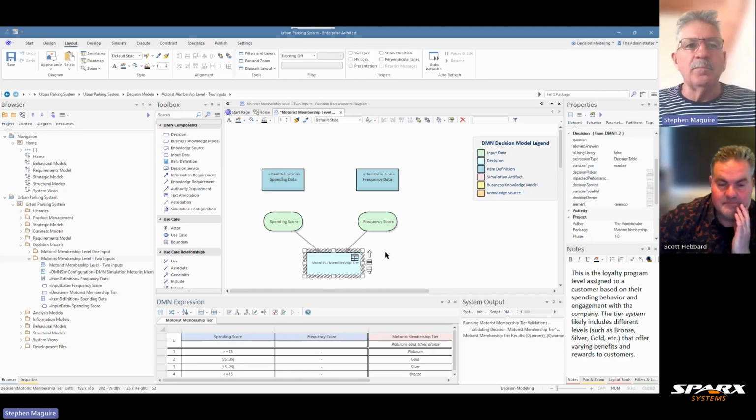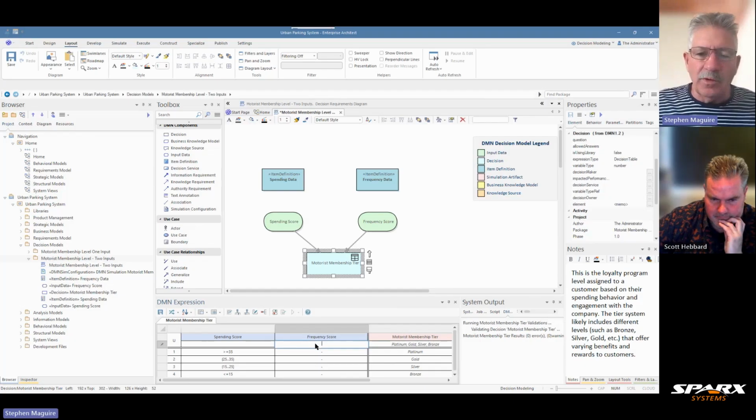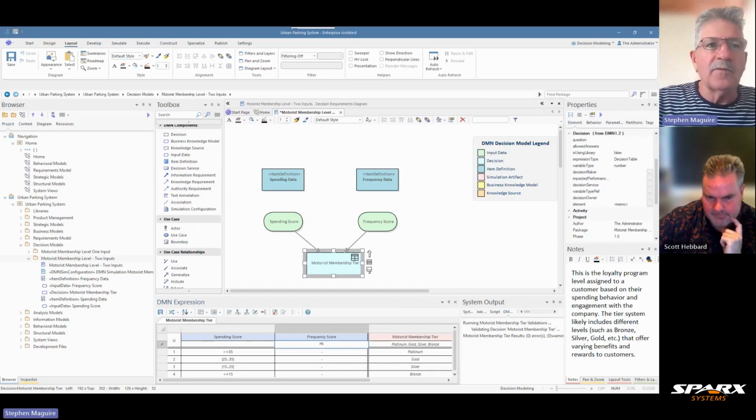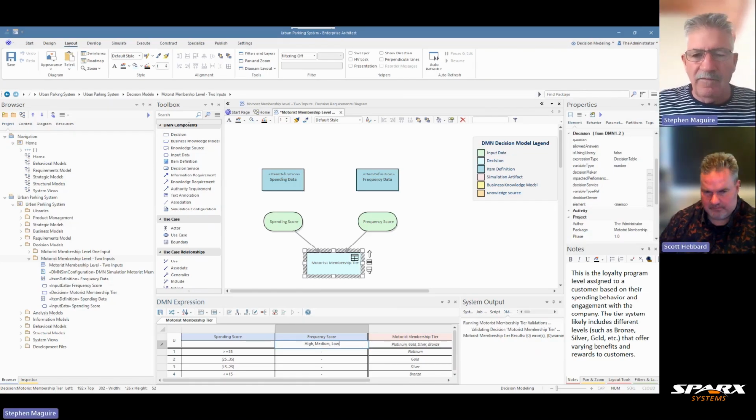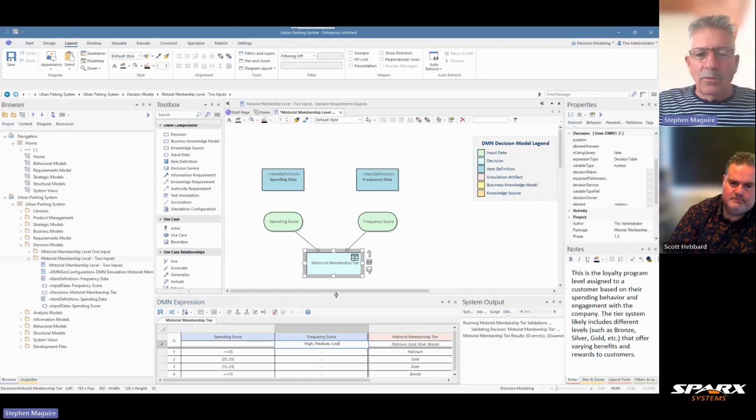So now with the string, we've got the opportunity to put in some values here. We don't need to put quotes around them in this case: high, medium, and low. And there are values there. So now things get a little bit more interesting, Scott.